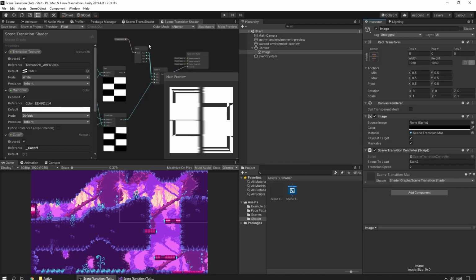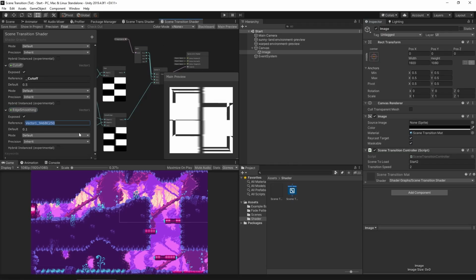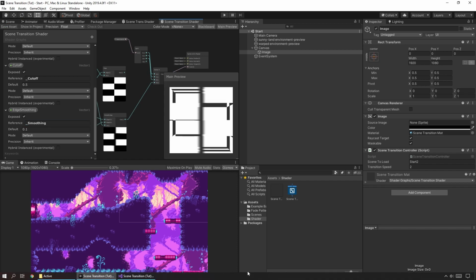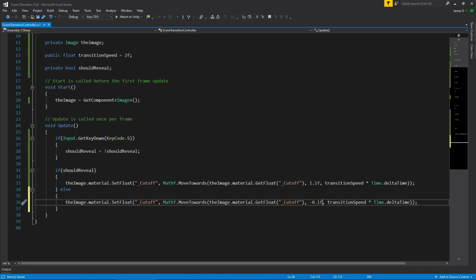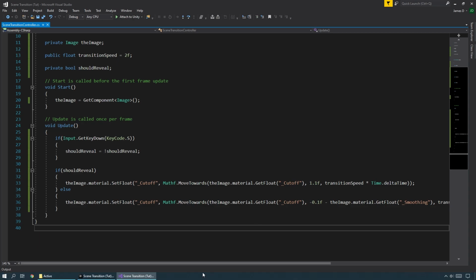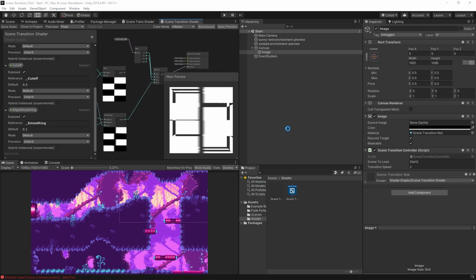So if we go back into Unity, where we have our smoothing value, I'm going to rename this to be underscore smoothing, like so. So again, I'm going to save the asset. And then in here, what we're going to do is minus 0.1 minus whatever the image.material.GetFloat for underscore smoothing is. So we're going to take away that value, and we're still going to use the same transition speed and all that fun. Okay, so let's save this. Let's go back in here. There we go. Let this compile, and we should be able to test this out and make sure that this is working.